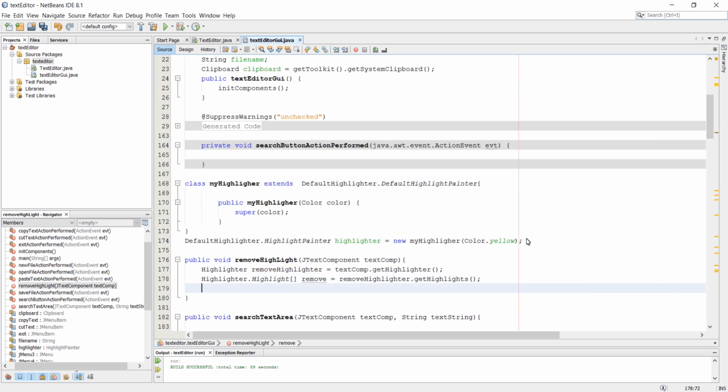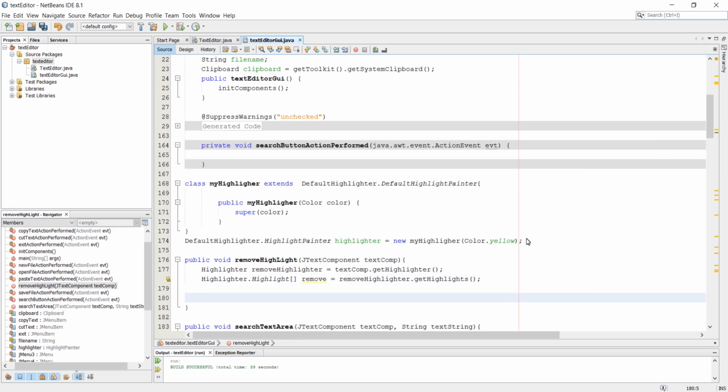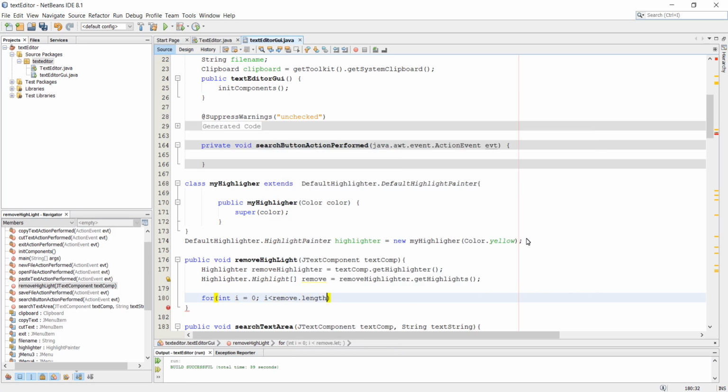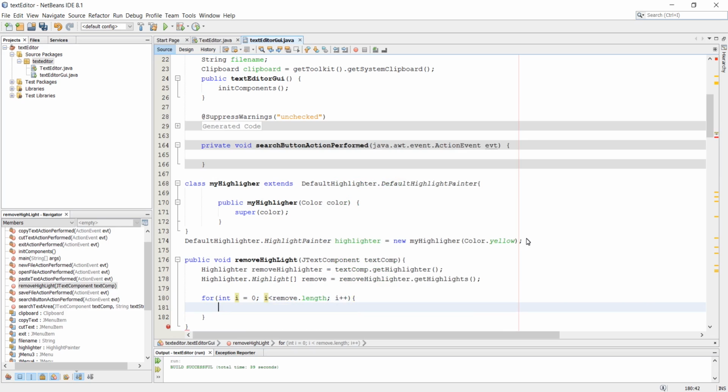highlights. Okay, so now I'm just going to add a for loop here, so we're going to check for int i is equal to 0 and i less than remove dot length. So we're checking that the length we have for the highlighter, it should go all the way there. So i++. And in the for loop, now check the if statement.